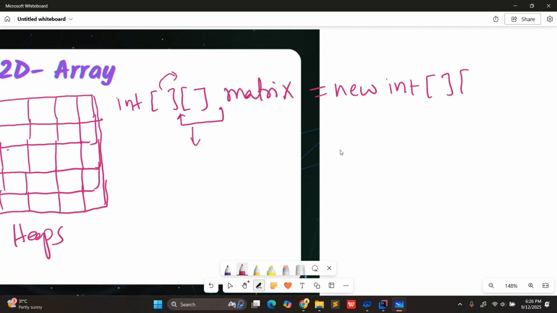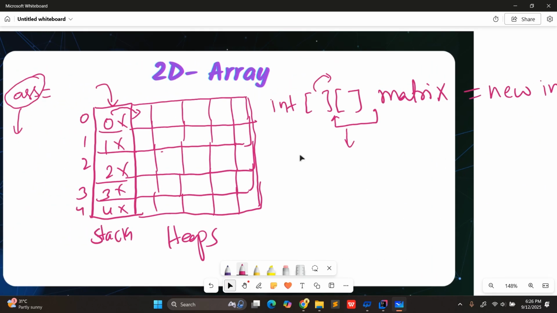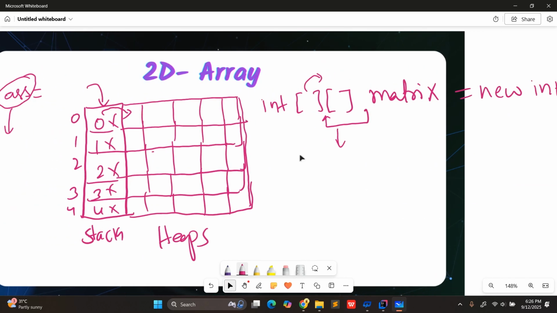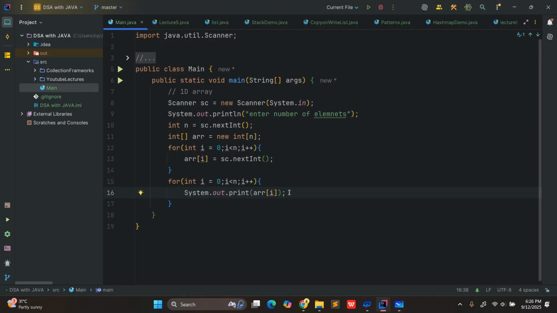So this would look something like this. You need to declare the number of rows here, and here you can declare the number of columns, right? Yeah, this is how the 2D array looks in Java, and we also saw how the memory management takes place. Let's go to the code editor and see how we'll do this.